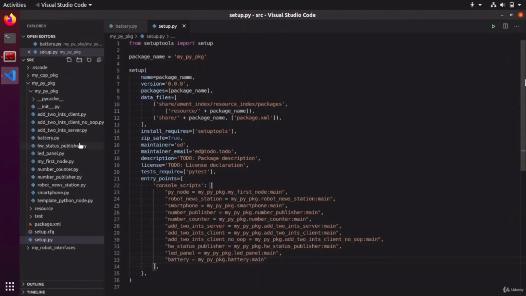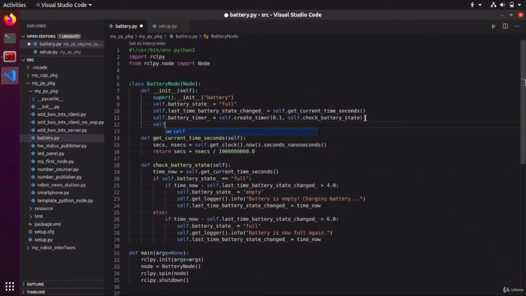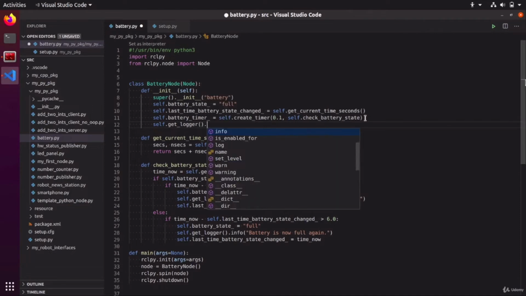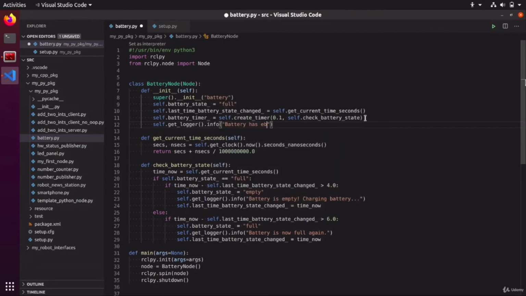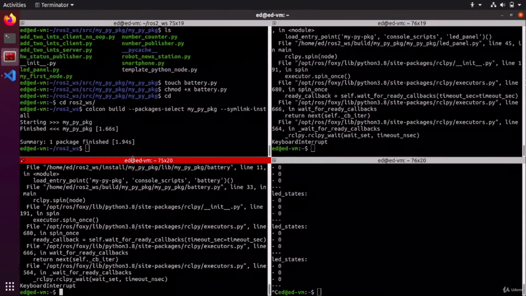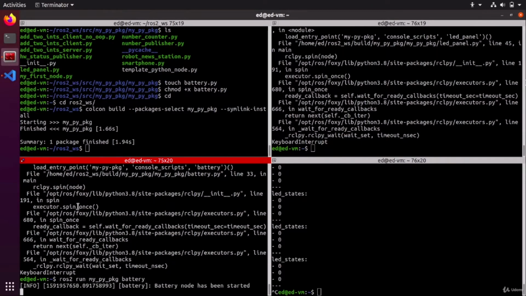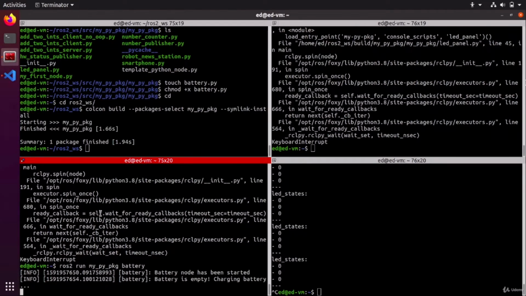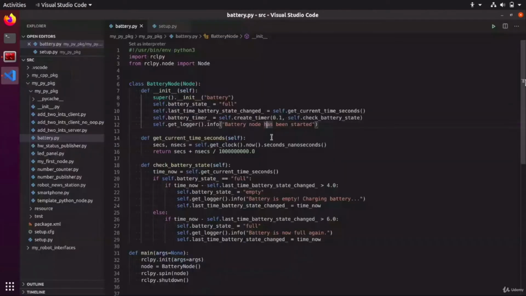Okay, we can also add here just a log to say that the battery has been started. Battery node maybe. Okay, so when we launch it, we have battery node has been started, and then you get a log every 4 and 6 seconds and the state is updated. So now what we need to do, we need to set an LED when the battery is empty and to unset it when it is full.